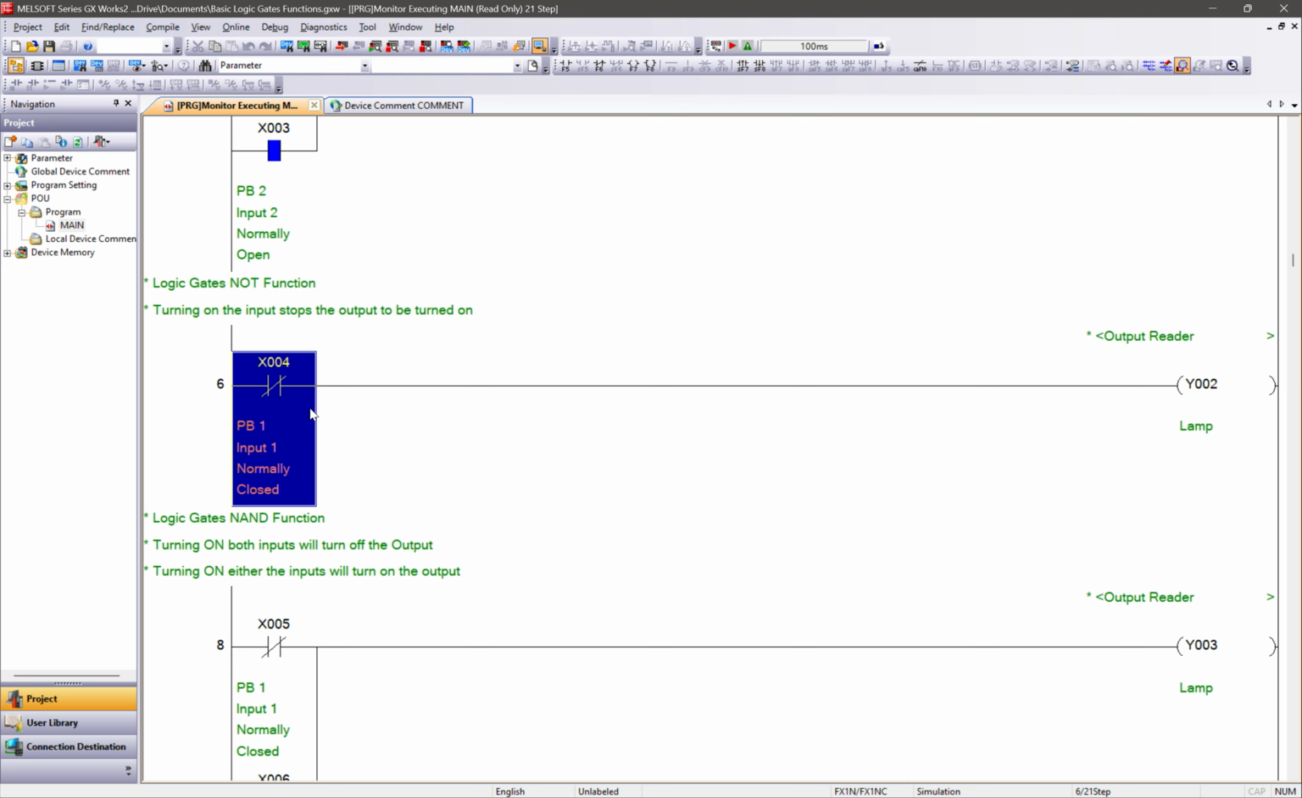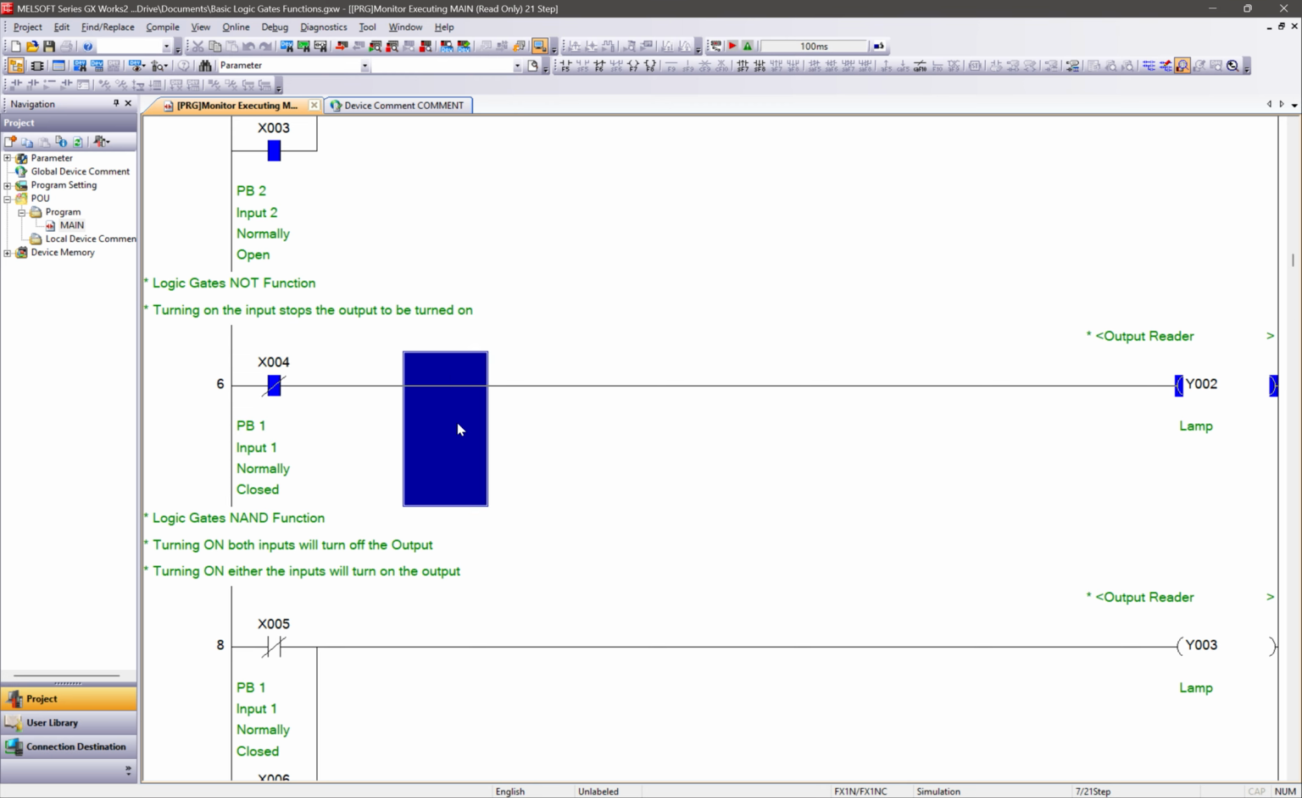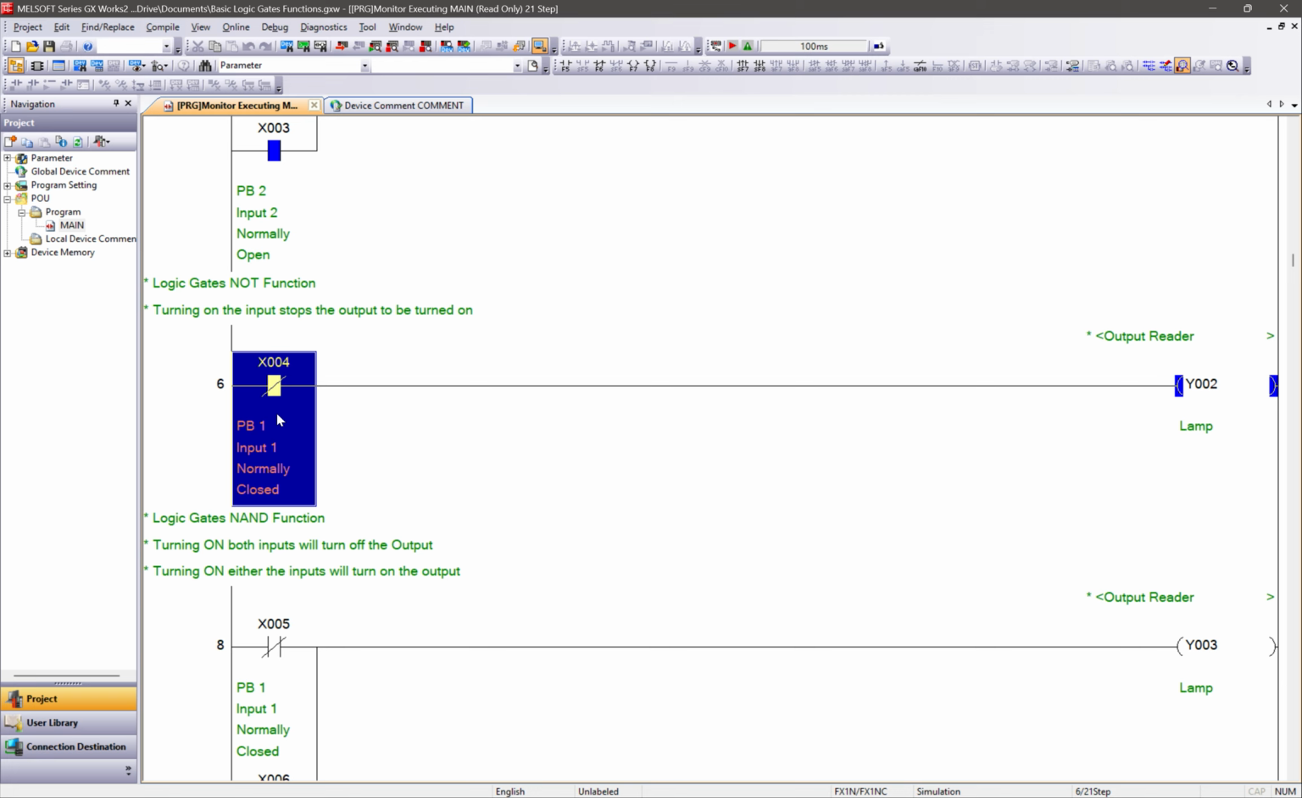Then, to show the function of a logic gate NOT function, the default form of the normally closed contact makes the lamp already turned on. In this state, it is 0 in terms of truth tables. By enabling or turning on the normally closed contact, or the push button 1, input 1, which is normally closed by the device comment, it will turn off the output.